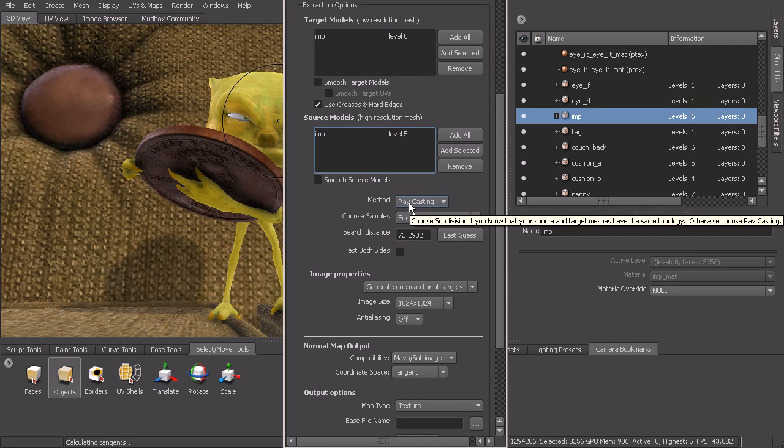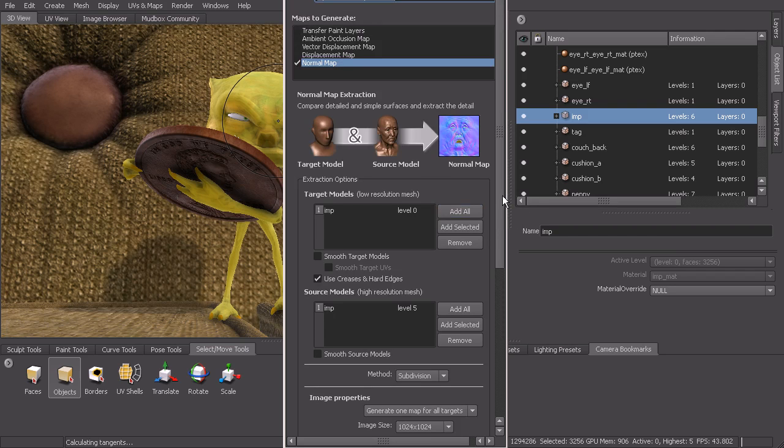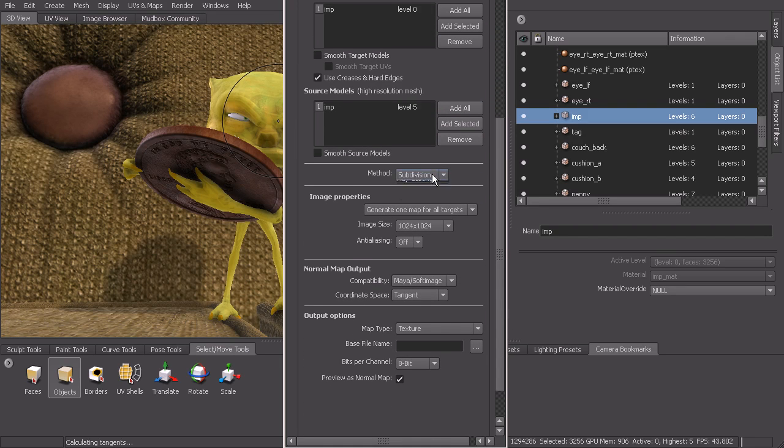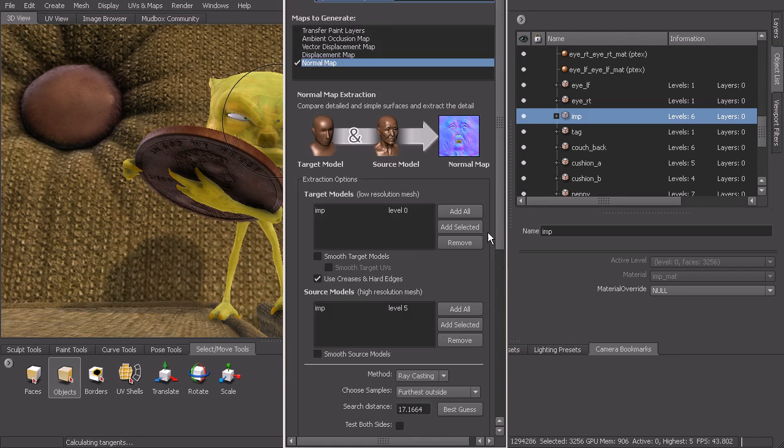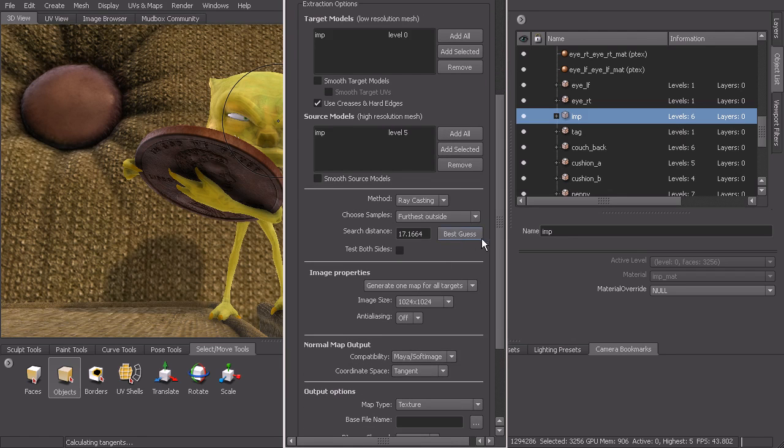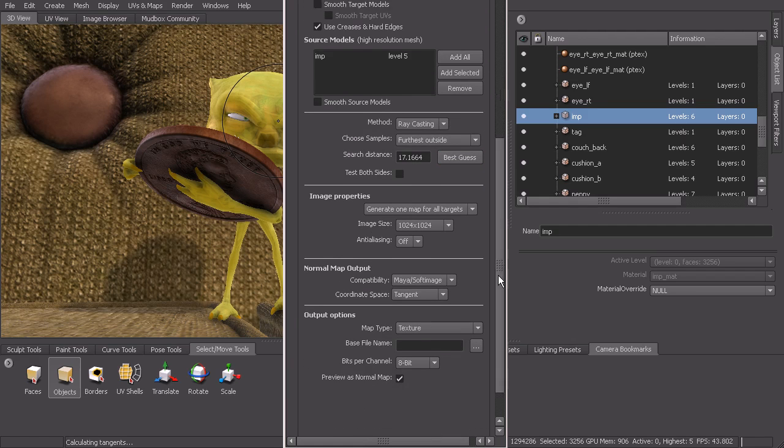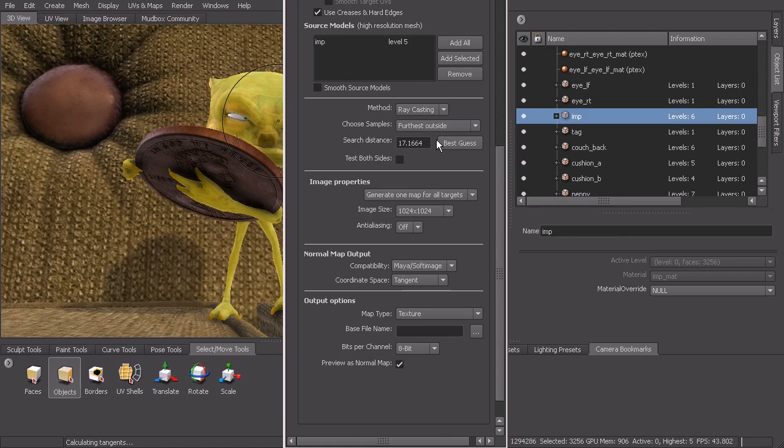There are 2 different methods if we're using different levels of the same mesh. We can use ray casting, which you can use on any models, or we can use the subdivision method as well. So you can try both of those. One of them is a little bit quicker, maybe. With ray casting, you have to pick the search distance, but you can hit this best guess to choose that. So you can pick which one of those you want to use. I'm just going to choose ray casting.